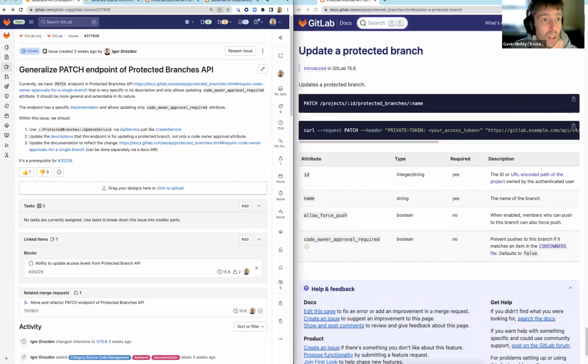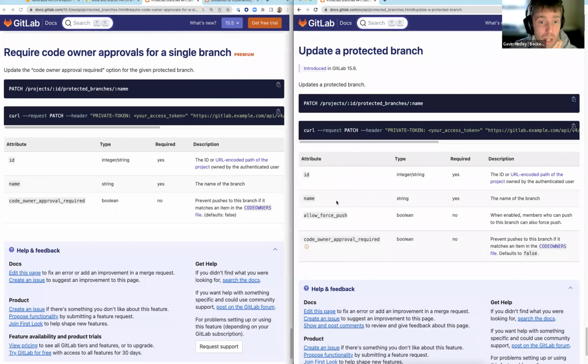etc. After we made our change, here on the right-hand side, this is for 15.6, and we have our patch endpoint. Instead of the whole endpoint being for premium customers only, we have our premium attribute here marked as premium. So how does this work? How do the two different code bases interact? And how do we go about achieving something like this?